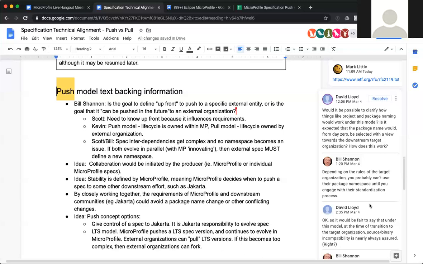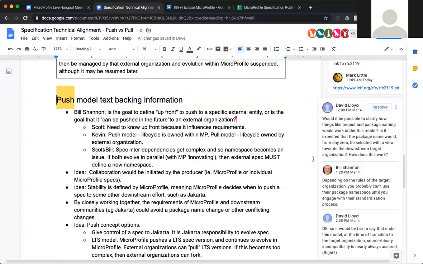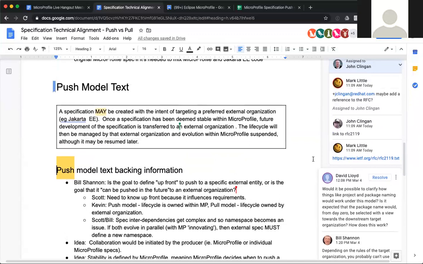So let's say, use the example REST client, and that gets promoted, donated, whatever you want to call it, to Jakarta. That's part of our platform right now, the MicroProfile platform. So now does the MicroProfile platform drop REST client, or does it now reference the project that's in Jakarta?